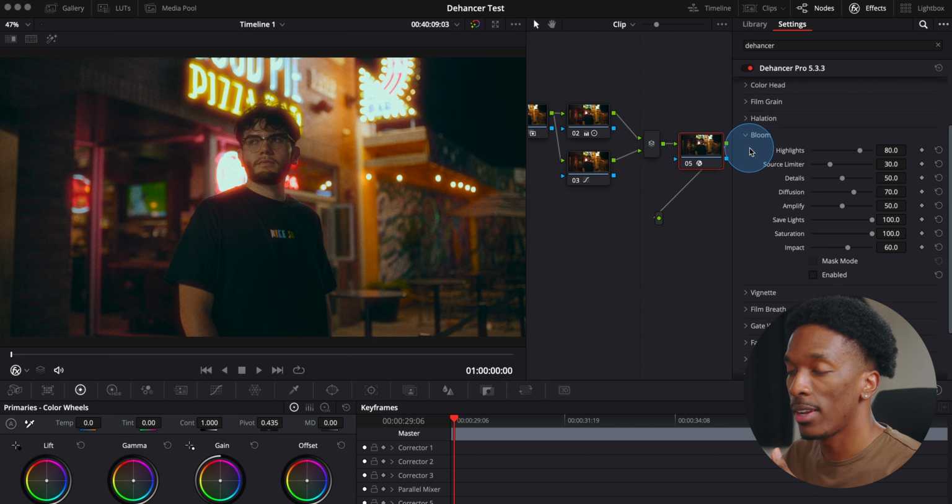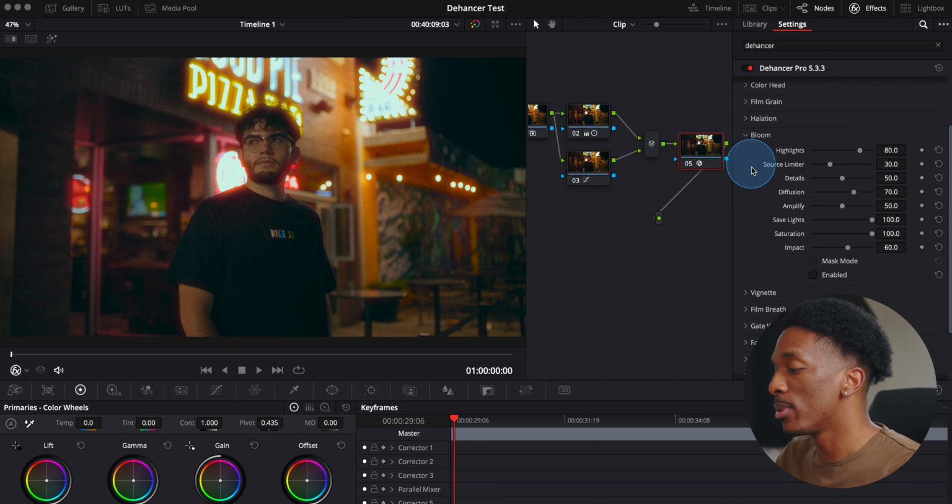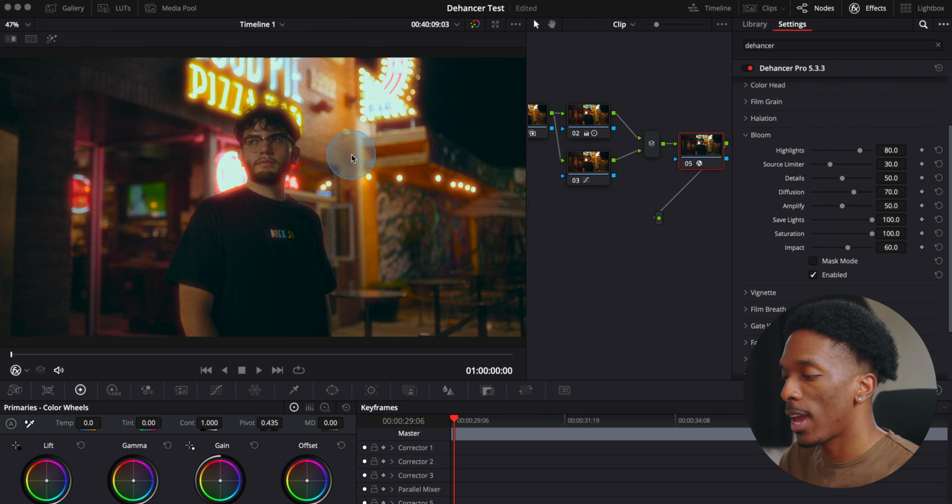Next is also one of my favorites, which is bloom. And this is going to bloom your highlights. Again, we have a bunch of settings here that we can go through. So I'm going to drop down and enable it, and you'll immediately see the effect it has on the lights. Again, I'll disable, enable. Diffusion is going to be your glow radius. Amplify is the strength of the effect. The save lights bar is cool because it affects the brightness of the source of the light. And of course, impact is your opacity.